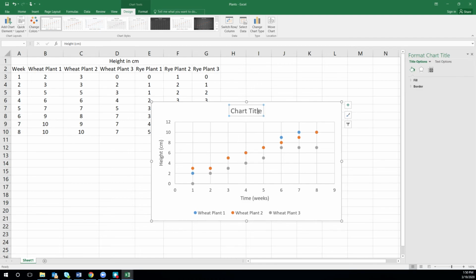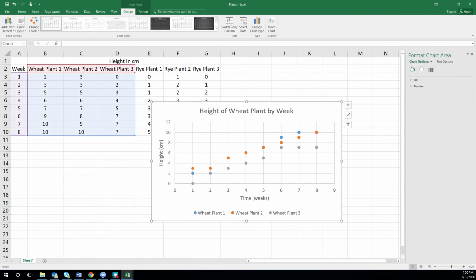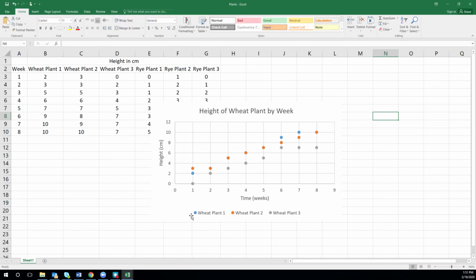And then what do you put for chart title? Well, for chart title, we're going to put height of wheat plants by week. Okay. Last thing I would like for you to do is get rid of the border around this because it makes it look better. So click on the chart, and where it says border, click on border, put no line, and when you do that, the border disappears and it makes it look more aesthetic.